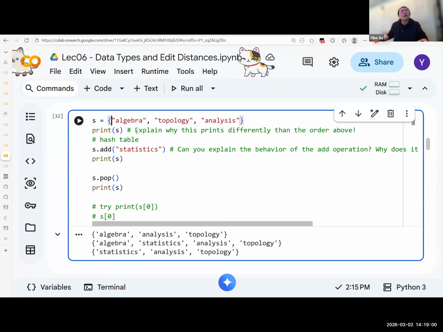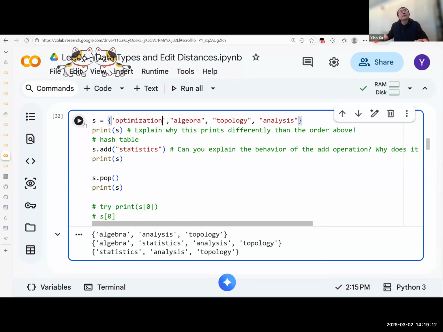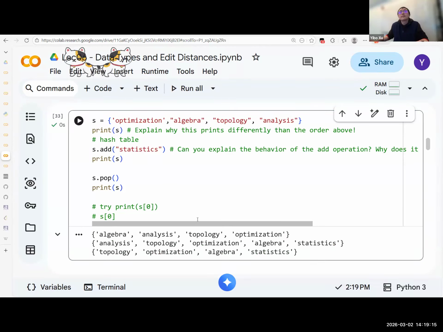So let's try something else. Let's try, I don't know, optimization. So optimization appears here. But when you add statistics, it's here, and optimization comes at the third place. You don't really know what the program thinks.